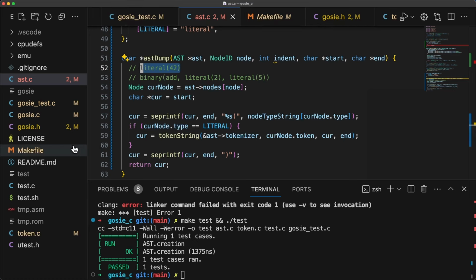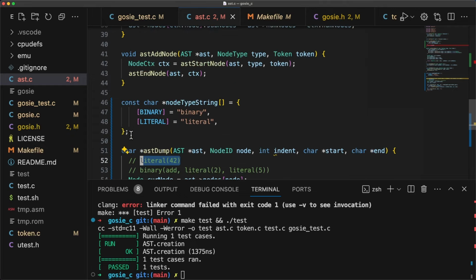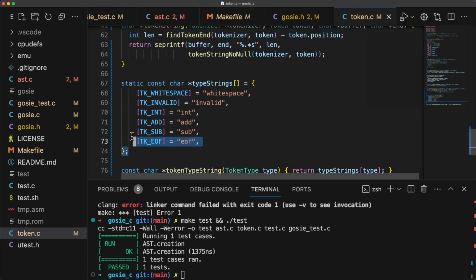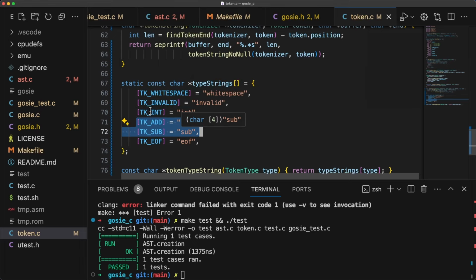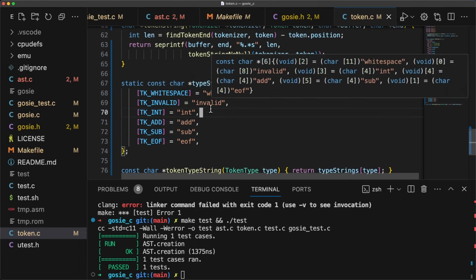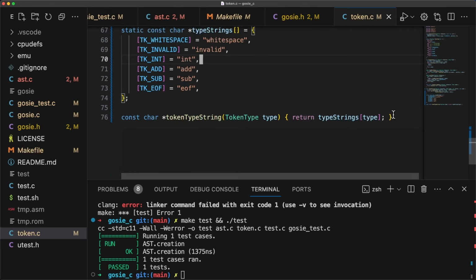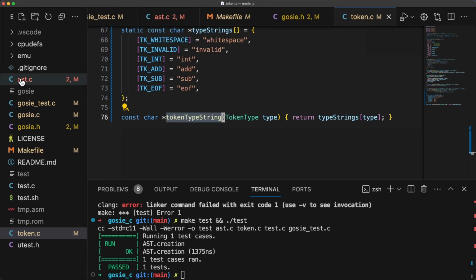The other thing I had to do was add the same thing here, but for tokens. And for tokens, I needed to put it here. This will be handy for the binary nodes, because then we can put this text into the binary nodes, which we'll get to in just a second. And then I added this function here to return that, and added that into the header file.